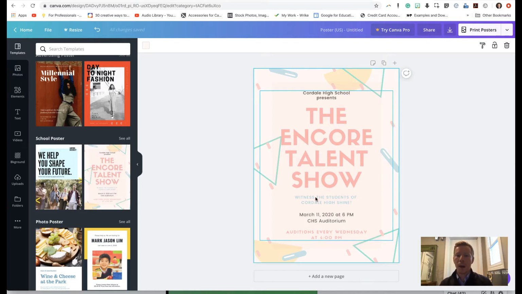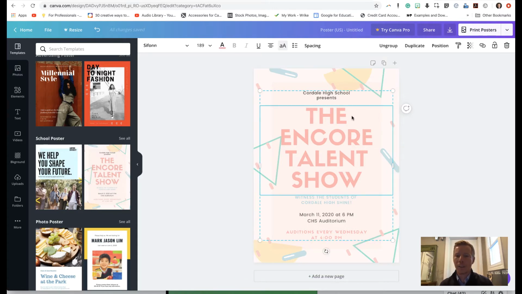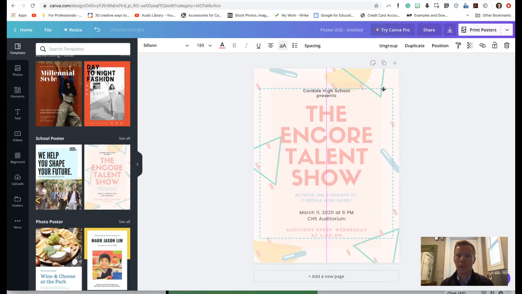So I clicked on this template right here. Something to point out is that as you click on different objects, notice that all of them can be rearranged, resized, change the colors, change the spacing. You can delete certain portions. You can drag and move them around. It's all kind of drag and drop, if you will.